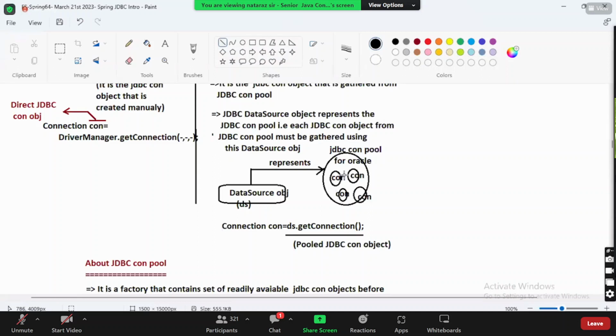I think a few days back, I gave the difference between pool and cache. Pool means a set of same items. Cache means a set of different items. So a JDBC connection pool means, from the first connection object to the last connection object, all are the same objects or not. These are like twin objects or not?